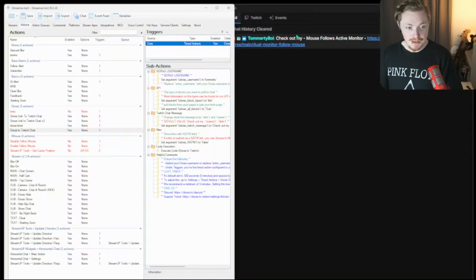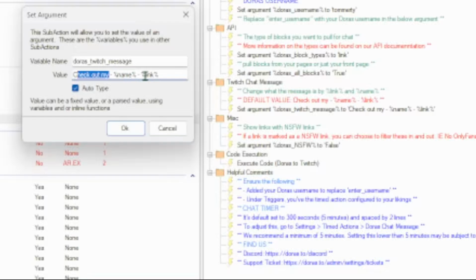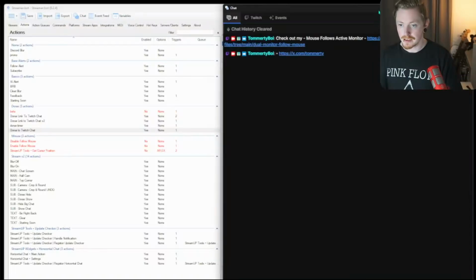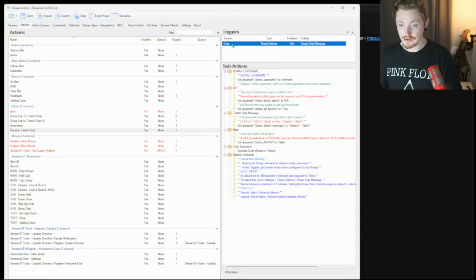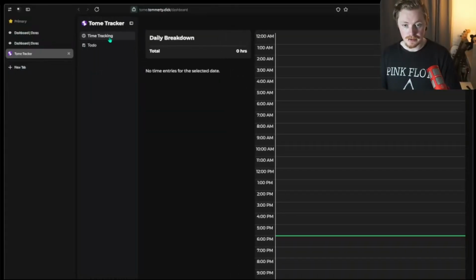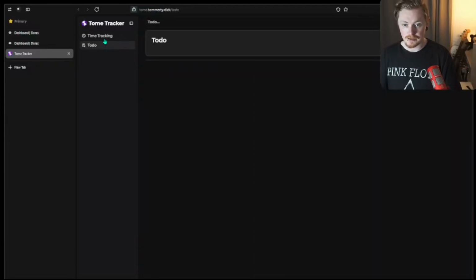Now, this can be customized as well. If you head over into the Streamerbot and in the Twitch chat message, we can just double click on this right here and we can see it says check out mine and the name of the thing and then just the link. You can fully remove that entirely and just even have something like this instead. We can press save on that, and then if we run the test trigger again, it's just going to have that. If you don't have a name for it, it's just not going to populate with one. So here we can see my tome tracker, which is literally just a daily breakdown and to-do thing that I built for fun. That's honestly literally it.